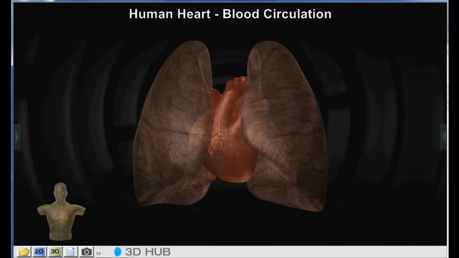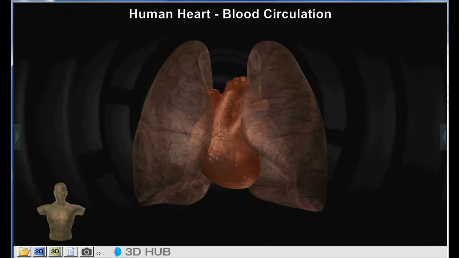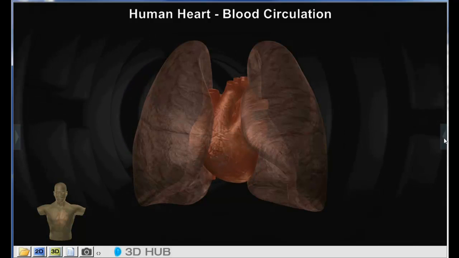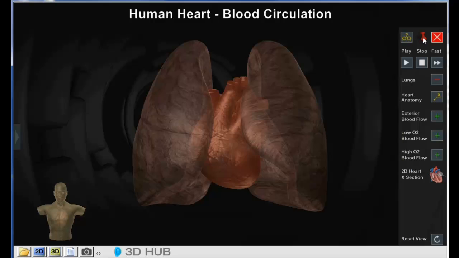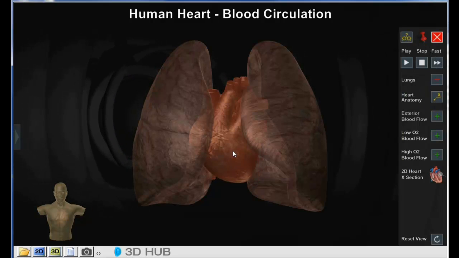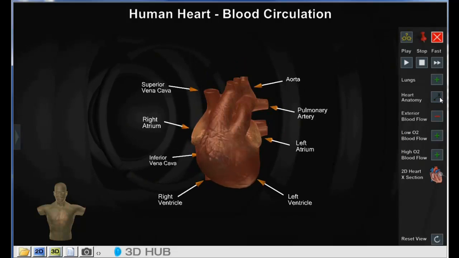To do that, we'll start with this beating heart that shows how blood is cycled through the body and lungs. You can see that all the key elements of the heart's anatomy are labeled in English, and of course the user interface that controls what is being displayed is in English as well.